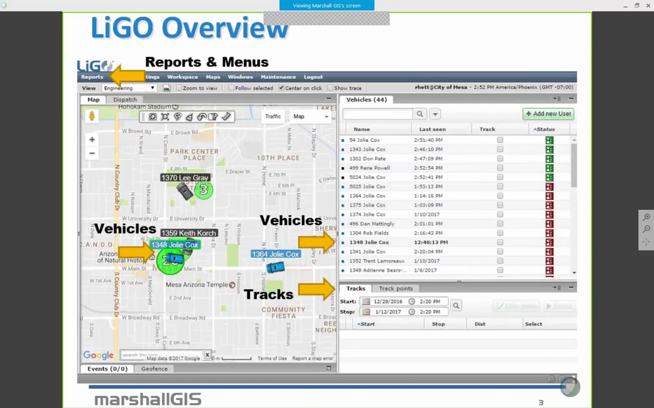Up in the upper left, you have your reports and various menus. So the reports, again, are tied to some of the events that we're going to work on. You have a map toolbar for interacting with the map itself. And then down in the lower left, one of the key things we're going to be talking about today are the events. And so down below on the left, there are tabs. There's an events tab and the geofence tab.